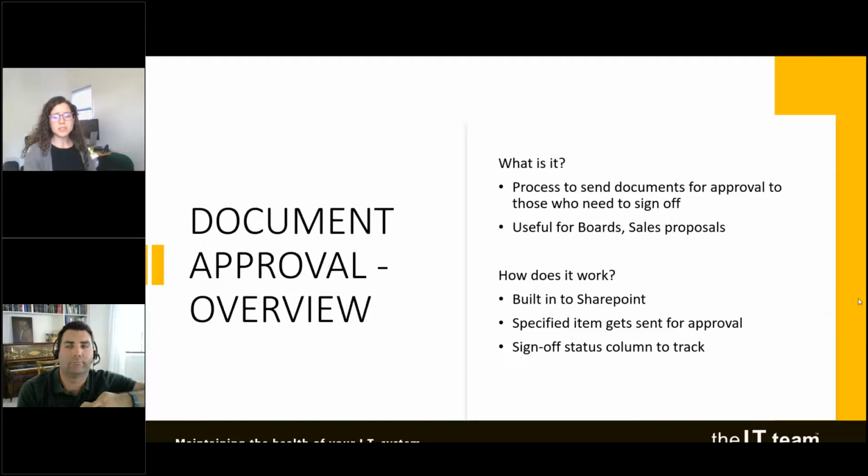And it's something that is universal across all companies. You all have documents that you need to get approved, signed off by people before you can take your next step on them. So this can be useful for board documents, sales proposals, marketing campaigns, a whole bunch of different things depending on what you do.